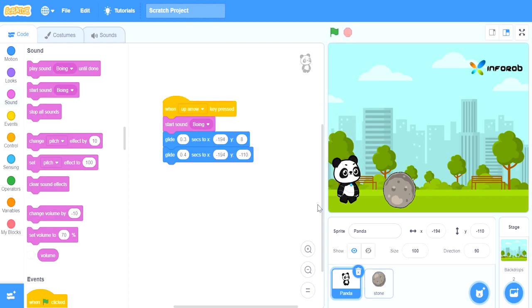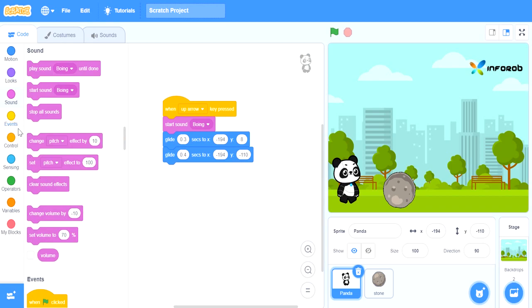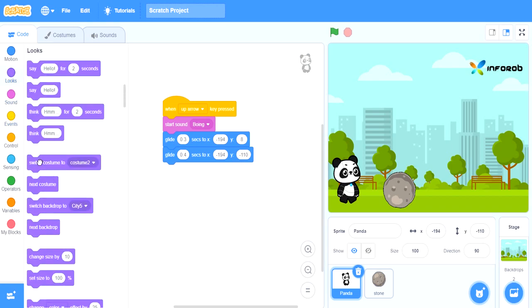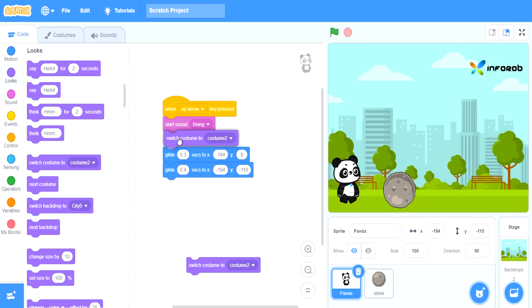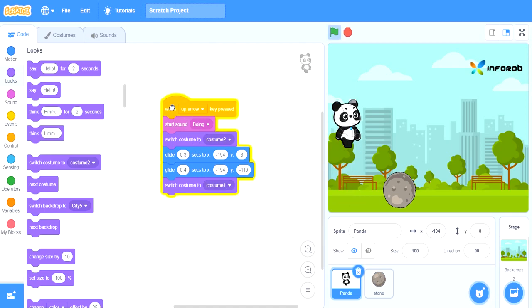Okay. Now the panda has two costumes, costume number 1 and costume number 2. So we can use these two costumes. Go to the look section, switch costume block, somewhere here and here. So costume 1 to 2. Okay, so the panda is changing costume and making a jump.